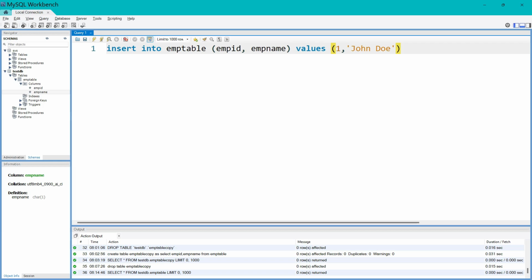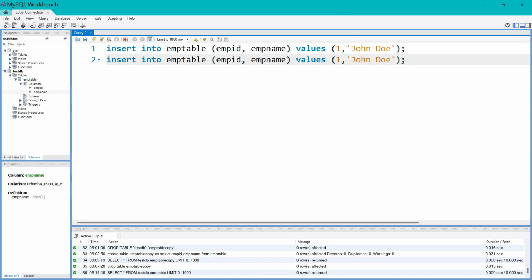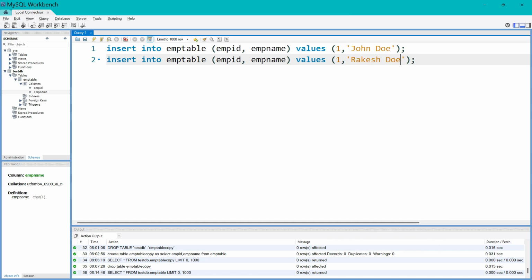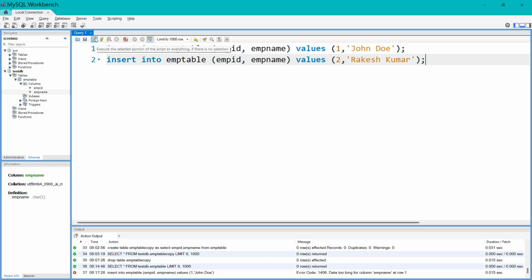Now let's say I would like to insert one more row. Let's say 2 rows we want to try. Okay, I'll copy this, hit enter, and let's enter my name. Let's say Rakesh Kumar, and the ID is 2, for example. Okay, so we have entered 2 different values. Let's execute this.